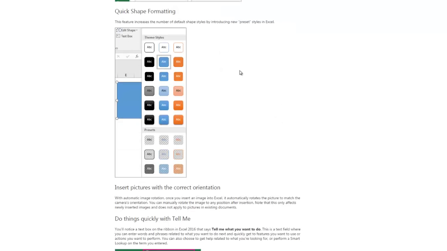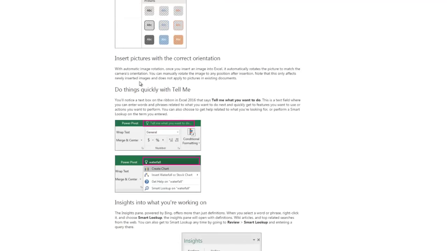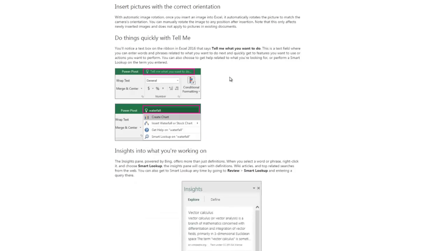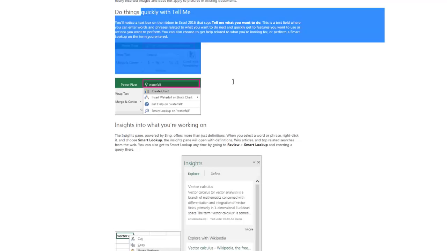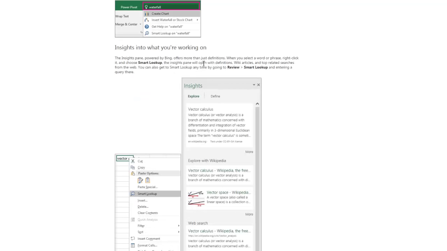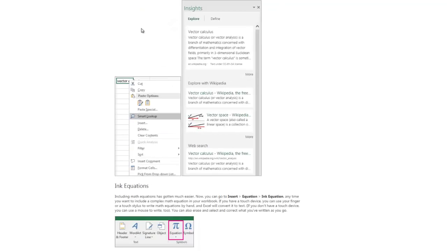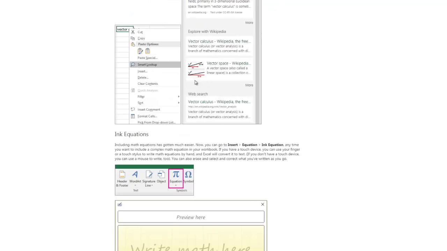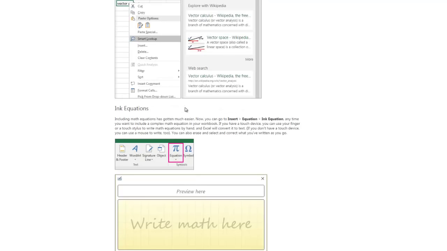Quick shape formatting. Yeah, cool. Doing some stuff with shapes. Insert pictures with the correct orientation. Yeah. Do things quickly with Tell Me. So we've already talked about Tell Me. I'm not going to go into it much more. And Insights is kind of like you're searching Google. I kind of wish you could just search Google from it, but anyway.